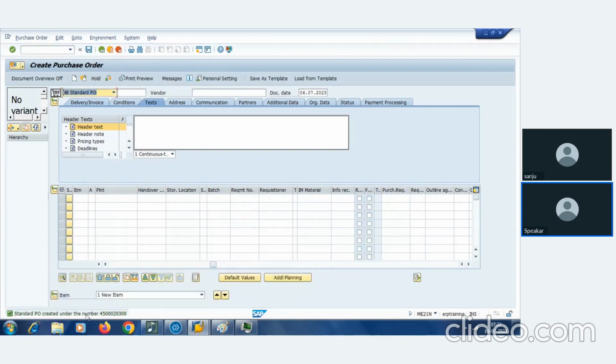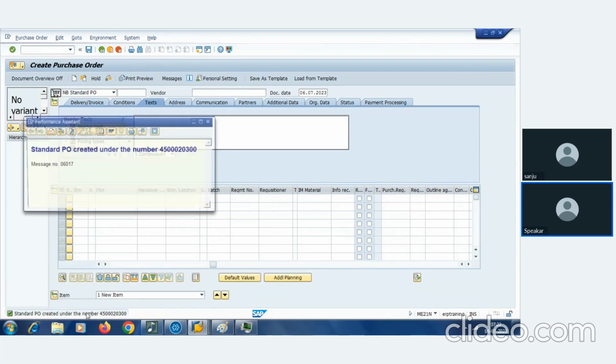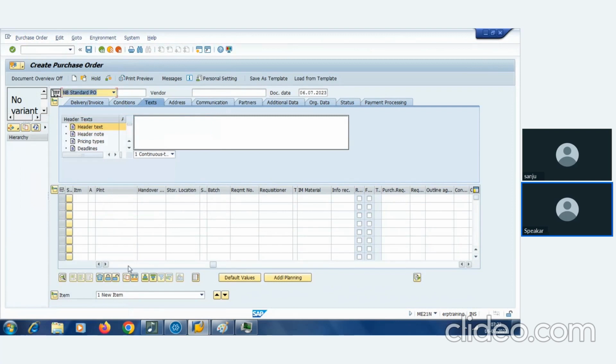So our PO number will be created. So this PO will be sent to our vendor. According to this PO, he will manufacture the goods and deliver to the customer directly. So delivery will be done by the vendor. In case of third party process, we will not do the delivery.